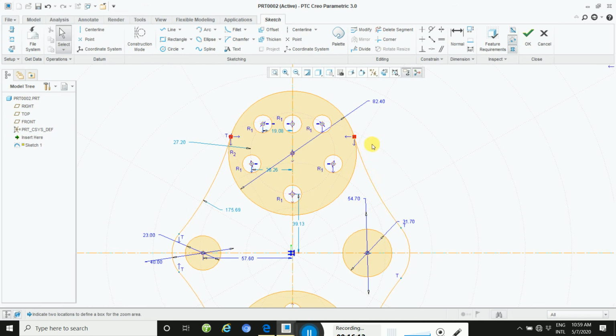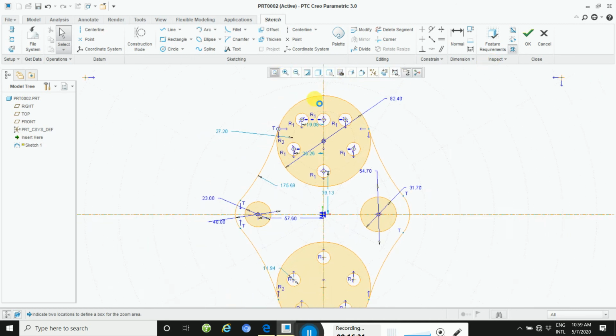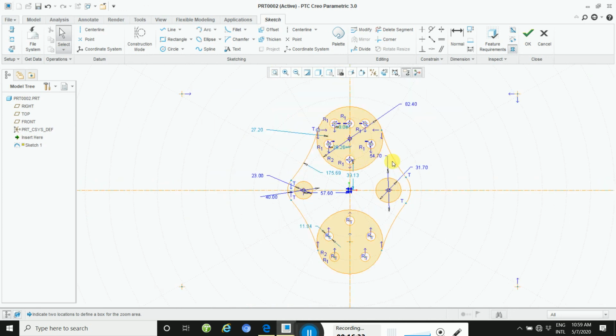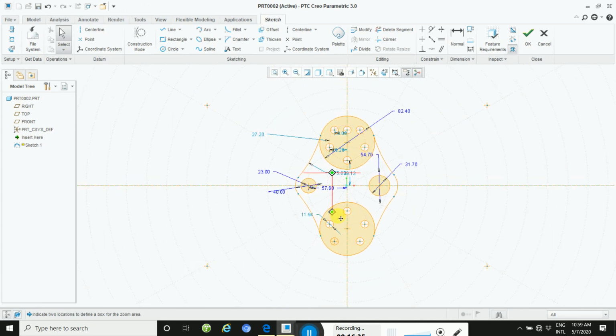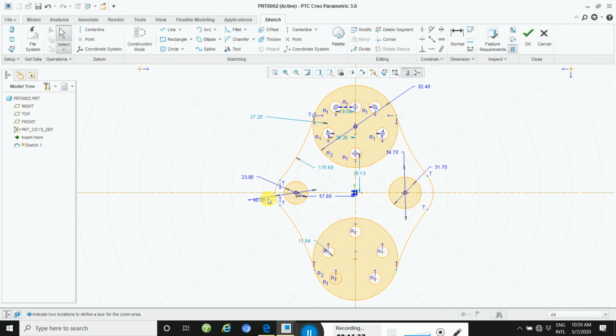Okay, this way to hide this. So your overall drawing is completed this way. Okay, adjust all the dimensions as per your requirement.